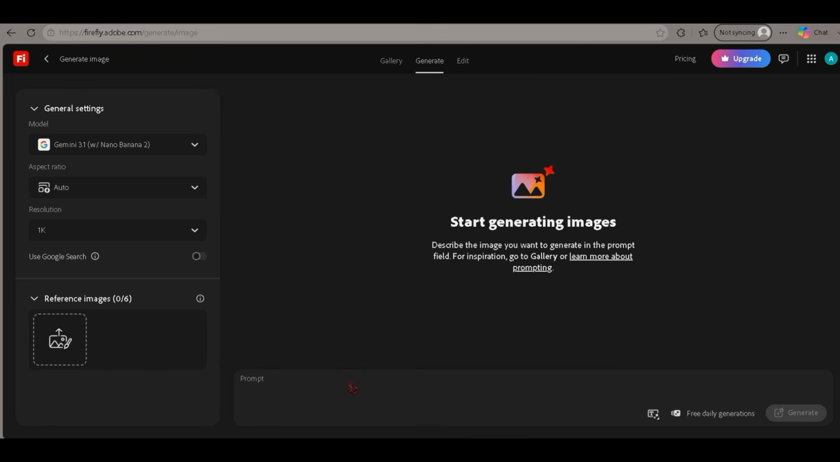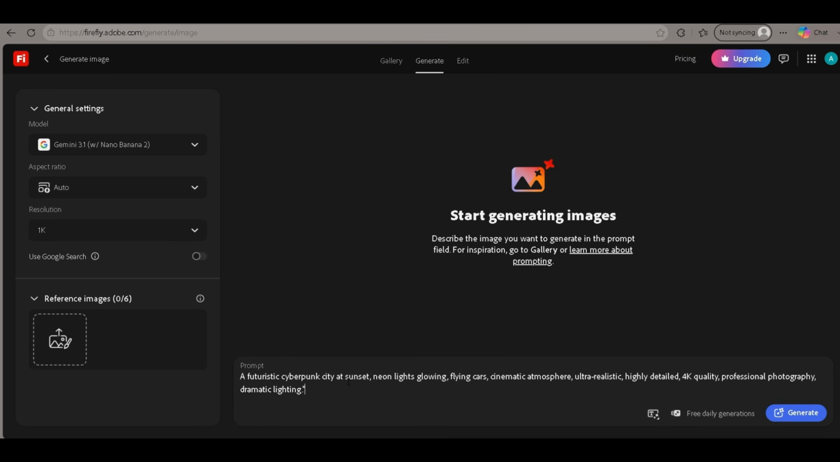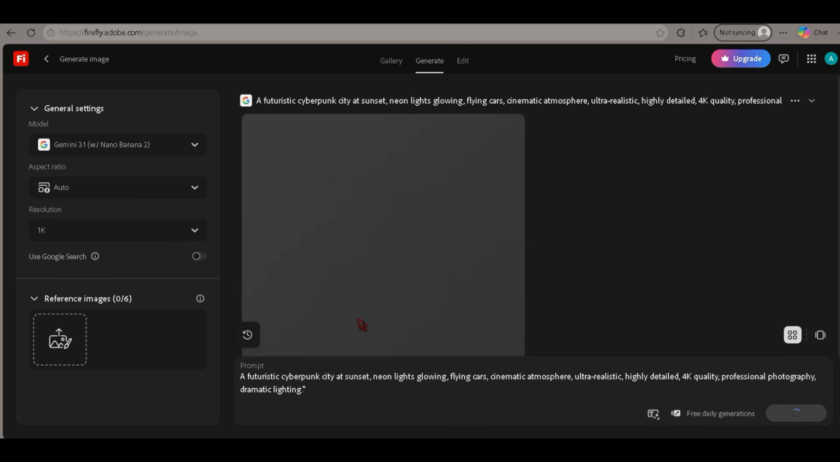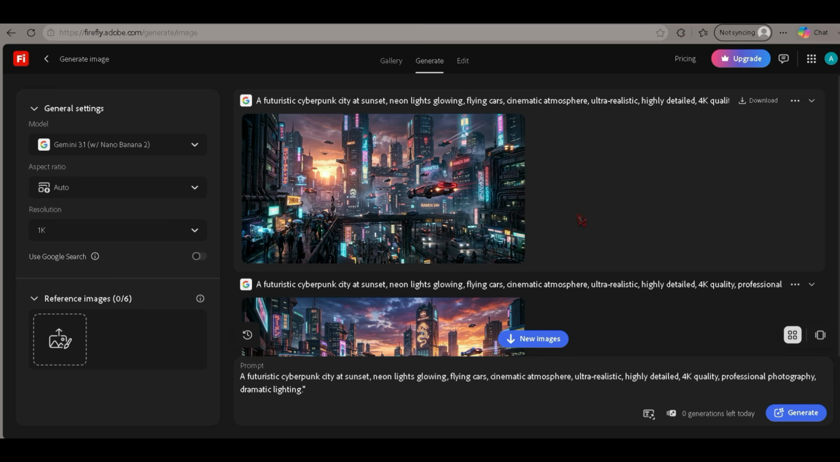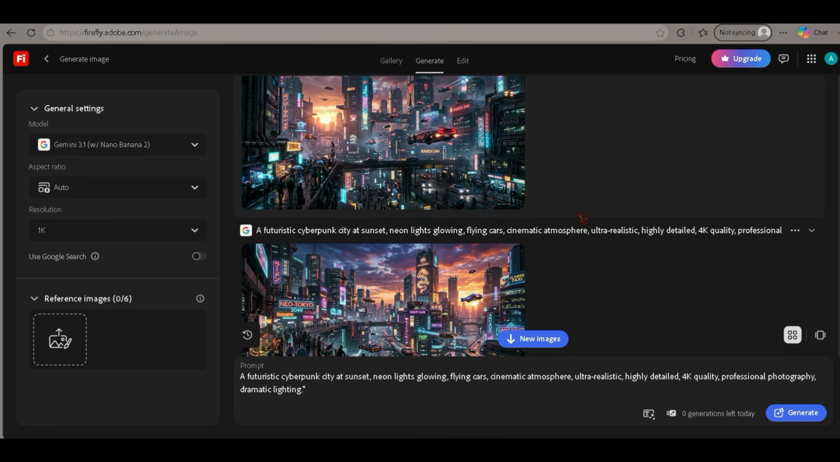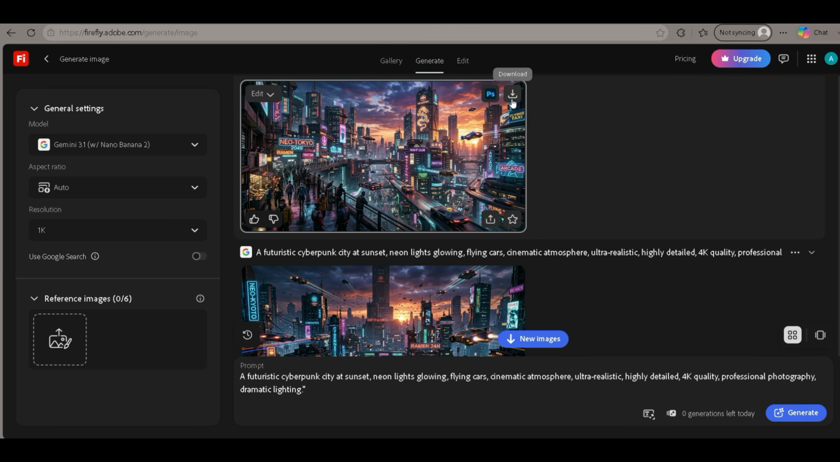And here is the prompt box. Simply enter your prompt, click Generate, and wait a few seconds. After processing, Adobe Firefly will generate multiple image variations based on your prompt. You can choose your favorite result and download it with a single click.